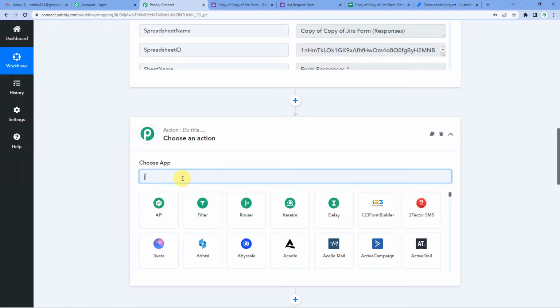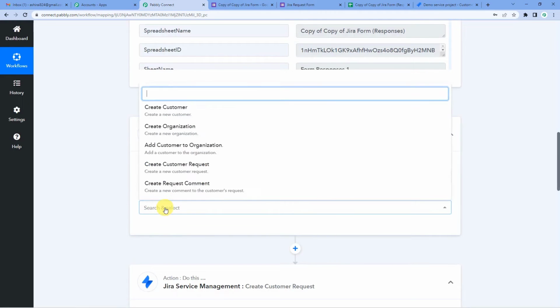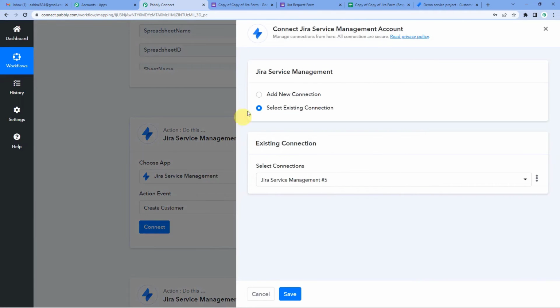Again, we will select Jira Service Management. Action event would be create customer, connect. Since we were already connected to Jira, we will just go with select existing connection.